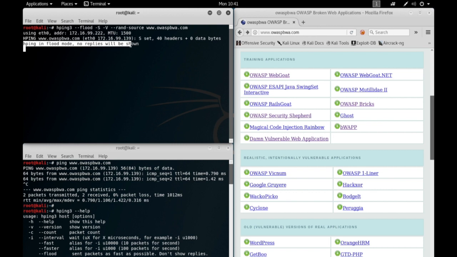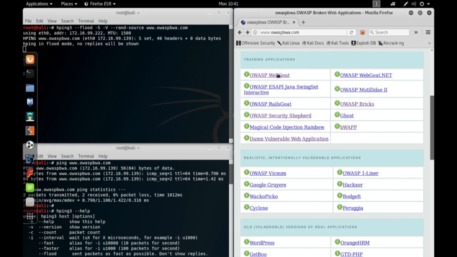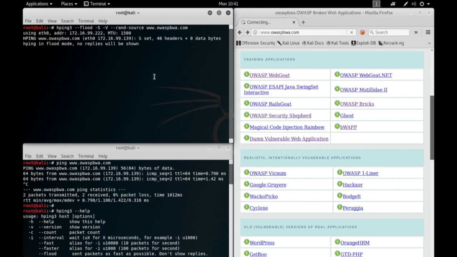Now, because we're in flood mode, no replies are shown. Let's try to click a few links to see the response time of the server while it's under attack. Click a link. It's waiting. It's obviously slowed down. Maybe our request will time out? So this is how a simple denial of service attack is performed. I'll stop the flood by stopping the command using Control-C.